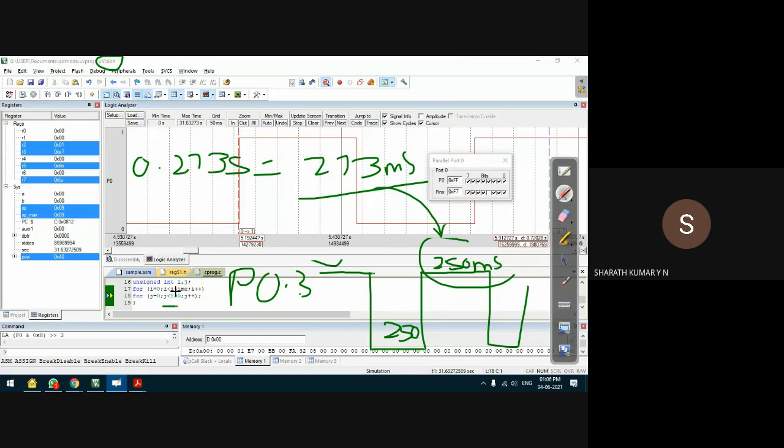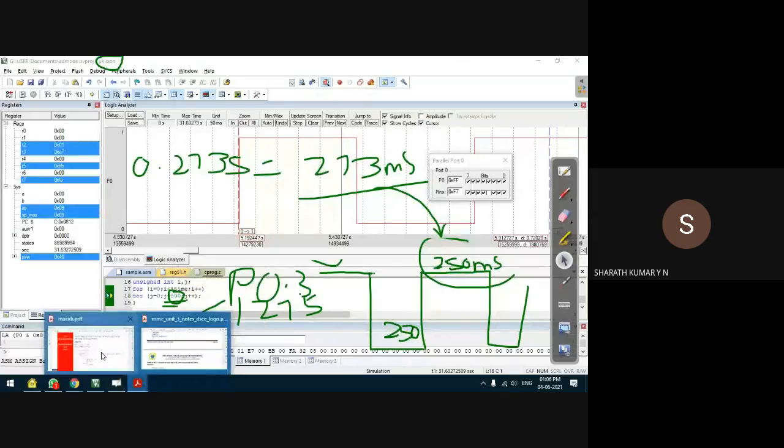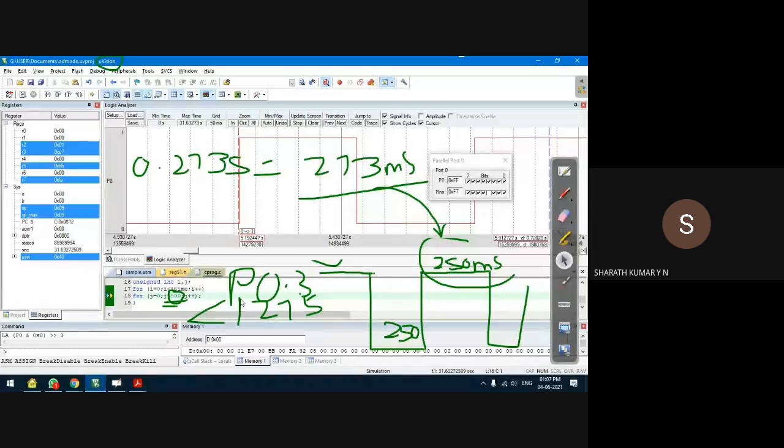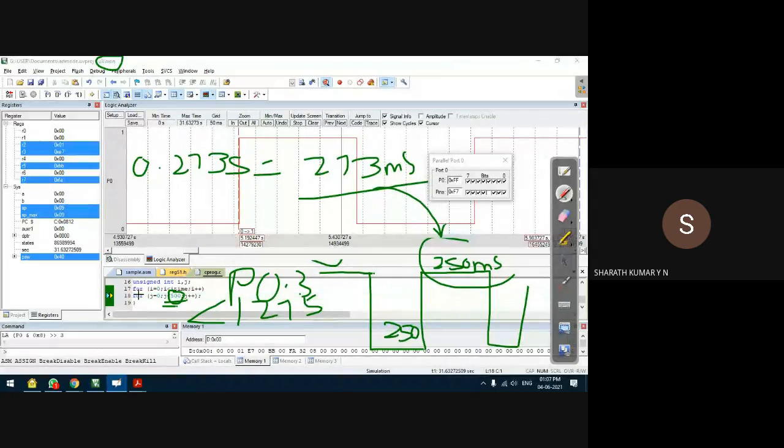That means for the compiler to generate around 250 millisecond delay, this J value should be less than 1275, which is what the author used in this document. In fact, in the textbook, author Muhammad Ali Mazidi explains very clearly. He says that the delay generated using for loops depends on three factors. What are the three factors?